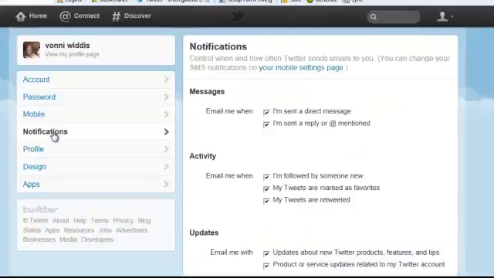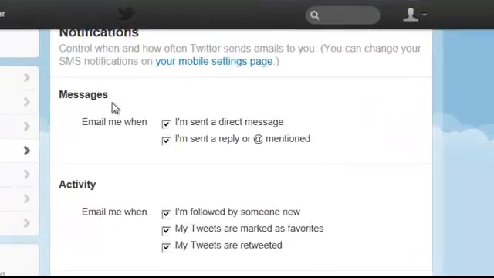Notifications, this you can change. So if you find that Twitter is driving you crazy, you can change your settings in here. Right now, Twitter is going to email you when you are sent a direct message. It's kind of like an email. I'll explain that to you later. When you are sent a reply or anybody mentions you in a post, when someone follows you, when your tweets are marked as favorites, or when your tweets are retweeted, Twitter is going to let you know. These things will all make sense in a few weeks once we move through understanding Twitter. But like I said, right now we're just working at setting up the social sites.